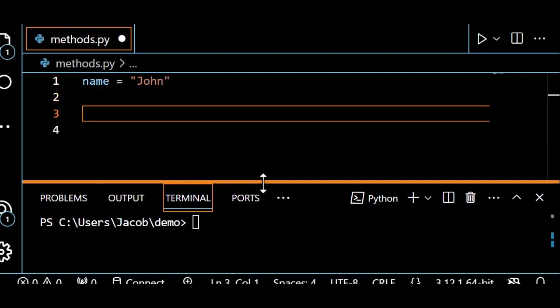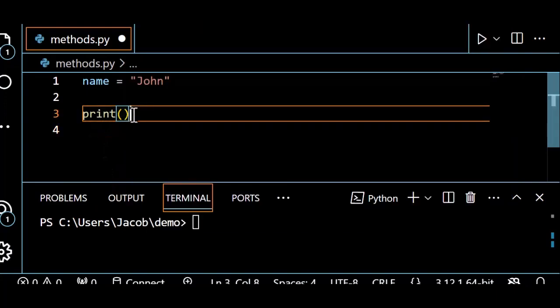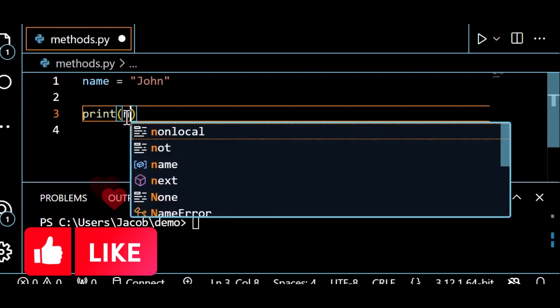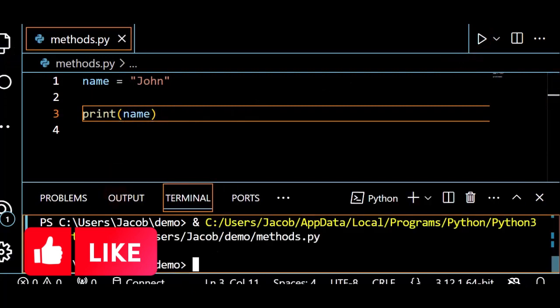Now the first method I want you to know is the print method. Print is a built-in method in Python that allows us to print our value to the console or the terminal. In this case, we have a variable called name with the value John, so we can print John to the console by calling the variable name. When we run this, you can see that we have John printed out for us.